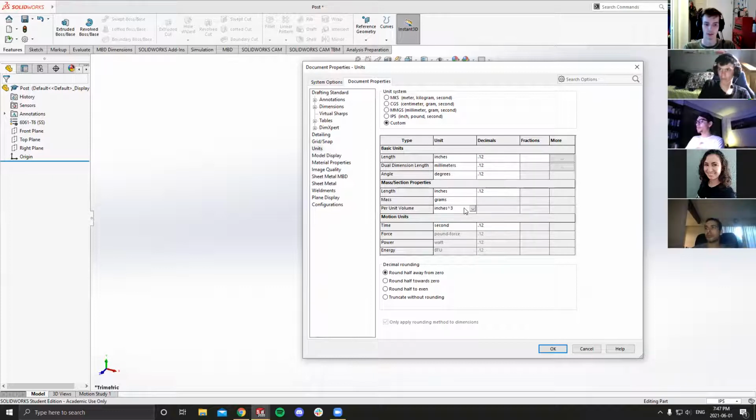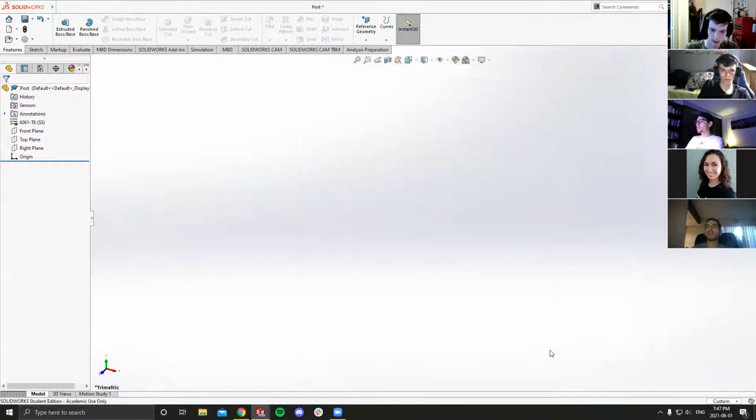And then, however, our unit per volume is still inches cubed. Again, you can change this regardless, or you can change this according to your use case. We just don't really need it for today, so I'm not going to change the per unit volume. And then that is all good for me. So I'm going to press OK. And now you can see we have our custom inch gram second units. All good there?